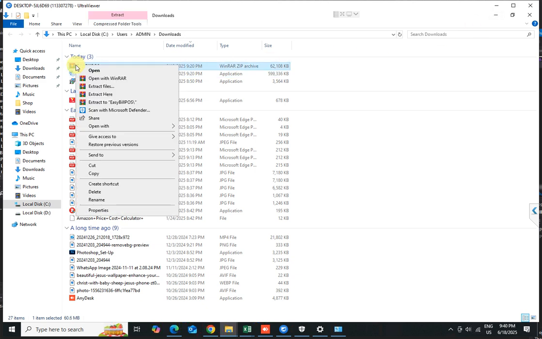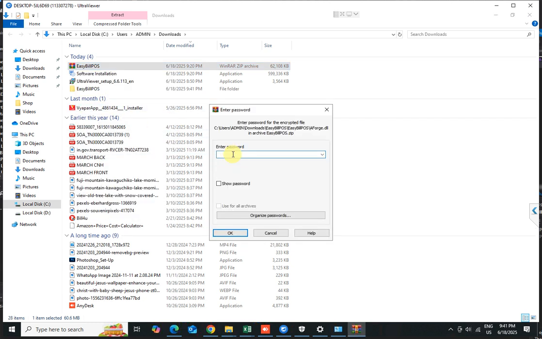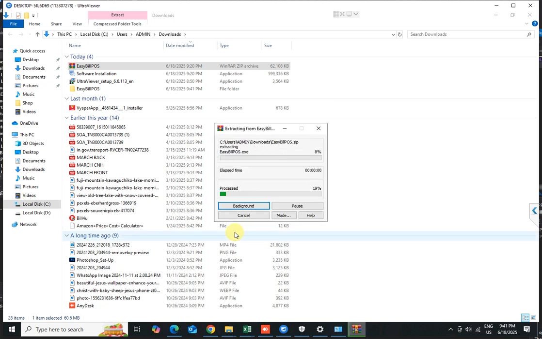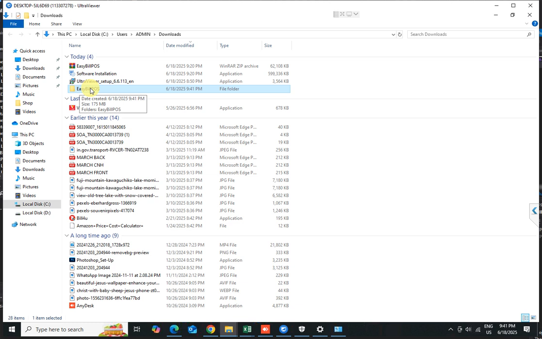You will get a zip folder like this, and you need to extract it to Easybill POS or something else, and you have to enter 123 as the password. All the files we maintain have an extraction password. First we need to extract, so we enter the password 123 and click OK. So the software folder is extracted. This is the software folder.